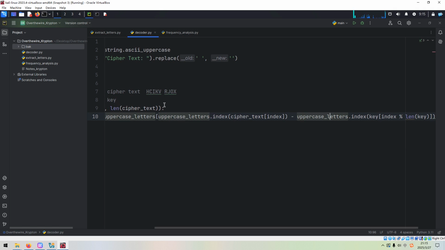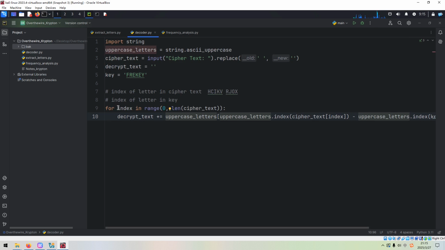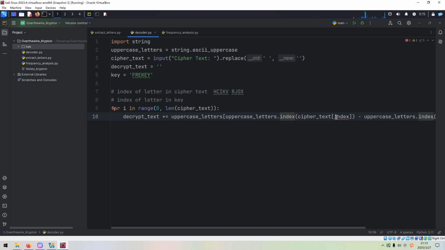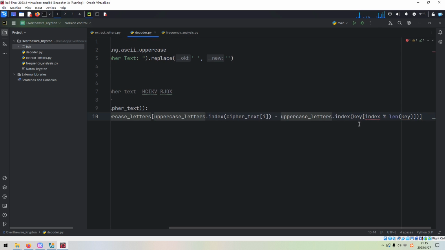So it means that if the key comes, for example, if this index, maybe it's not good, maybe it will get you confused. We can just use the i, right? And here we can use the i. I think it would be better. Otherwise, you will get confused, right? So the i.